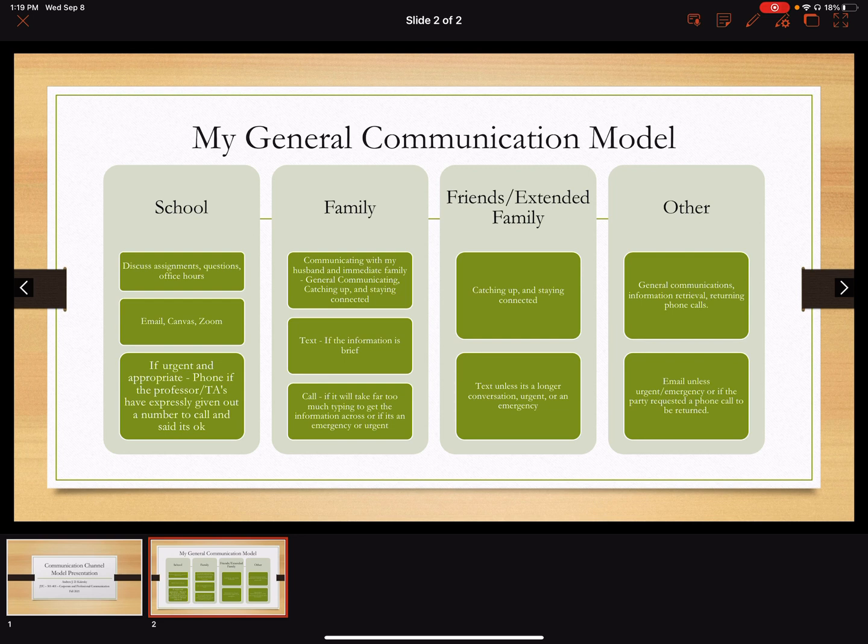This is how I broke the categories of communication as it pertains to my life. The four main ones I came up with were school, family, friends, and extended family. I have a really big family, so that's grandparents, aunts, uncles, that kind of thing. And the last one would be other, everything else that doesn't fall into those, like medical bills, talking to your landlord, getting your dogs boarded, just everything else.